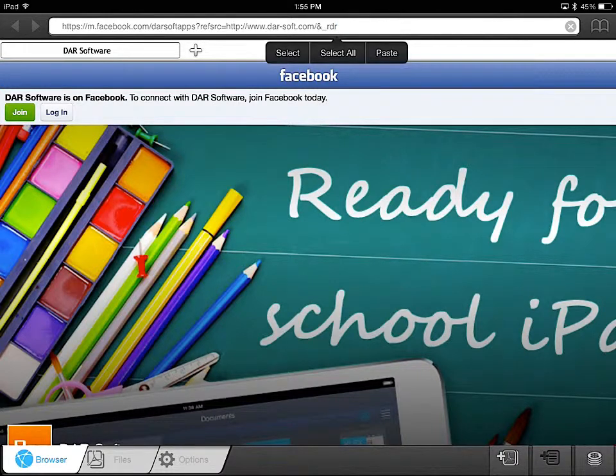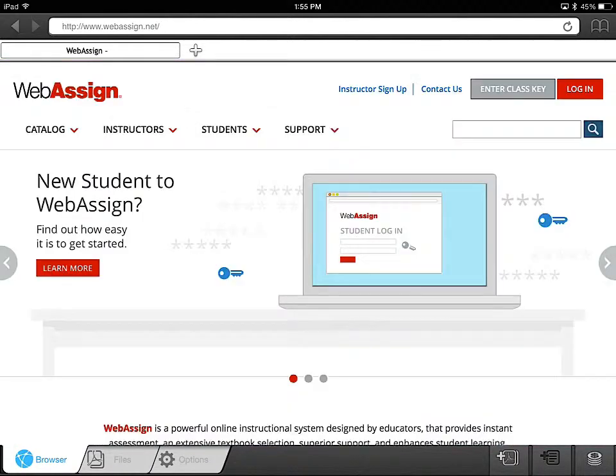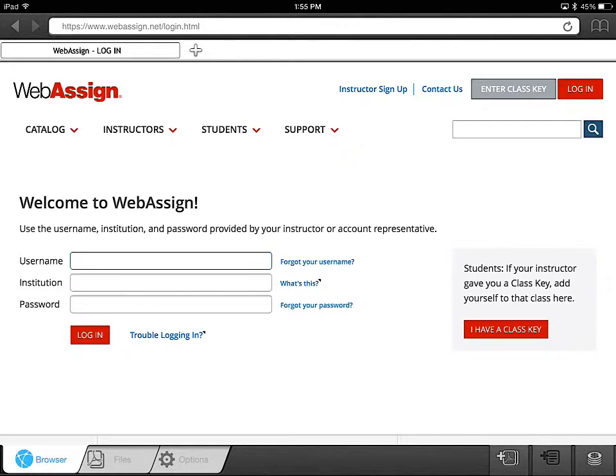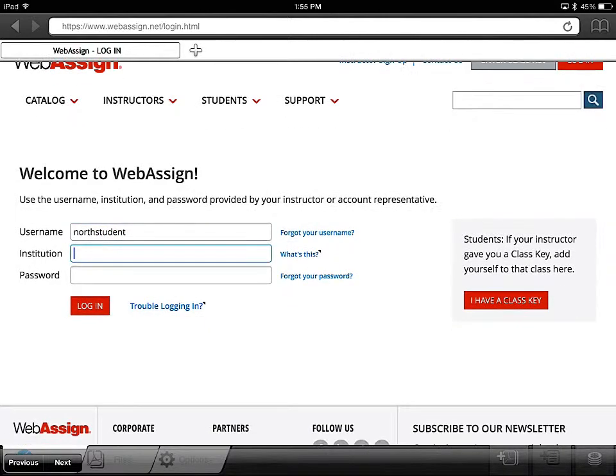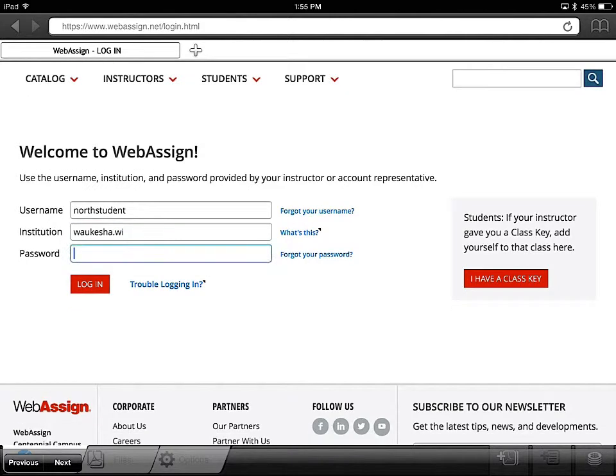I'm going to tap in that bar and hit the X key to get rid of the current URL and type in Webassign's URL, www.webassign.net. You should have an account already made in Webassign, so you should have your login information. Tap on the login key and type in your username. Type in the institution, which is Waukesha.wi for everybody, and type in your password.